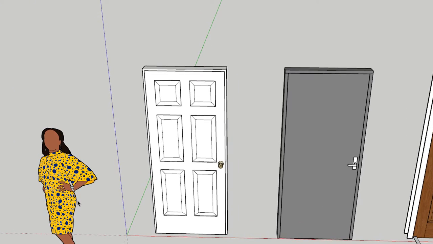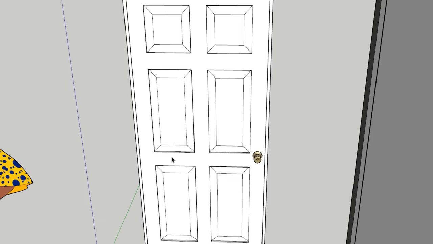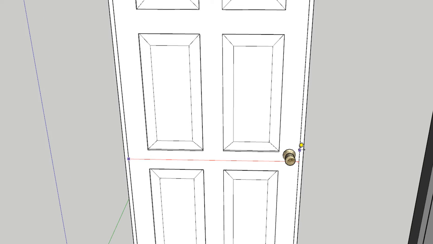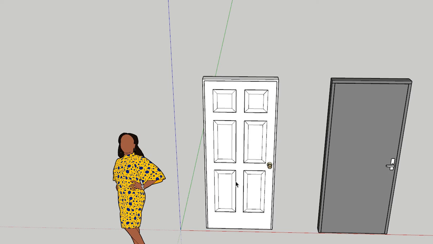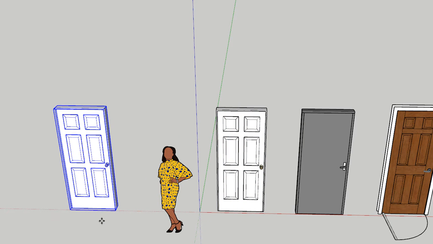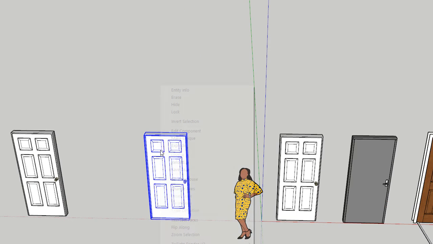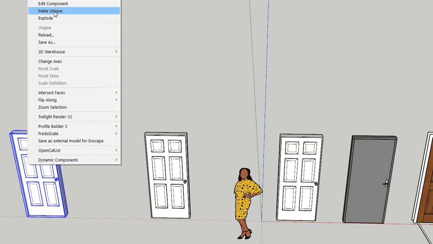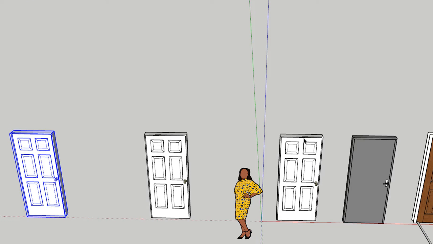What if you have more than one size door? So this door is 2'10". Let's say you have a 2'6" door, or maybe a 3-foot door. Well, let's go ahead and make a couple copies of this. And for each copy, I'm going to right click on it and make unique, because I made this a component, so I want to make sure I don't affect all of them.